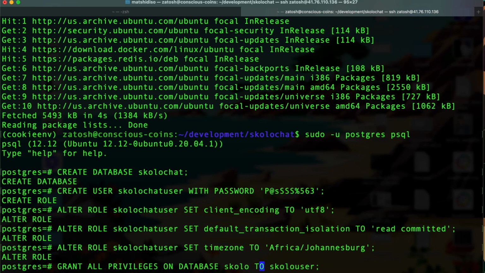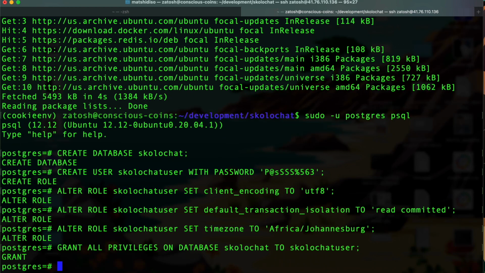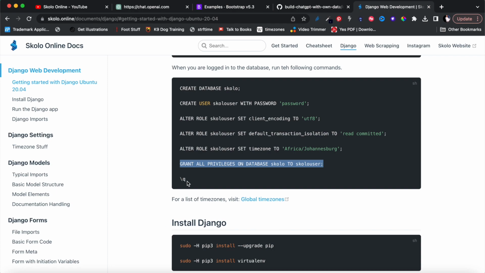So grant all privileges to, this is the database over here. So I'm going to say to the Scholar Chat database and the Scholar Chat user. All right, Scholar Chat database over here, this should match the same database that you created over there, and the same user that you created here should be the same user that you are doing all of these things for, and the same user that you are granting all the access to. Great. So once you're done with that, it's that simple.